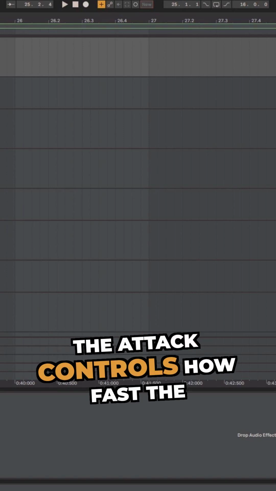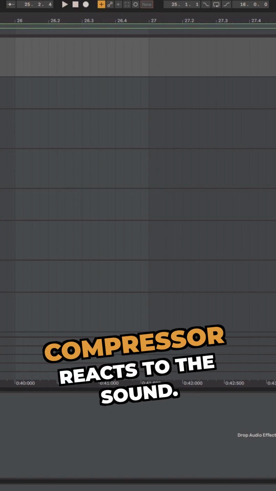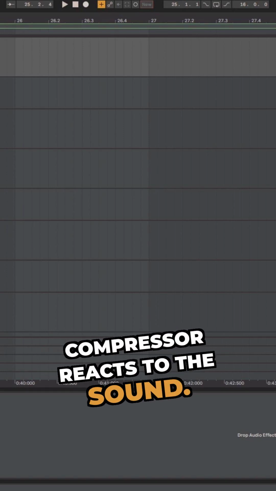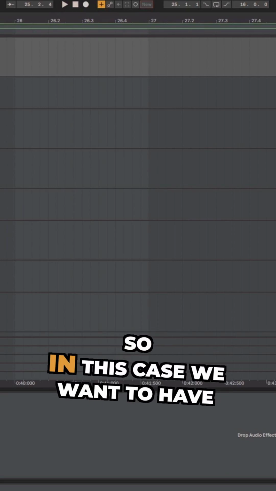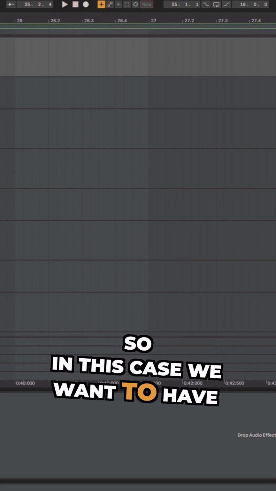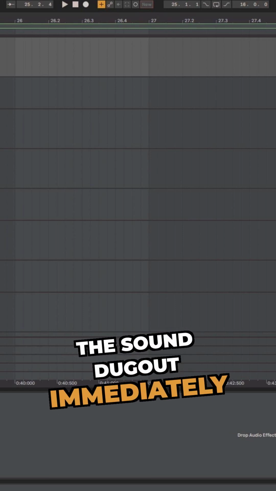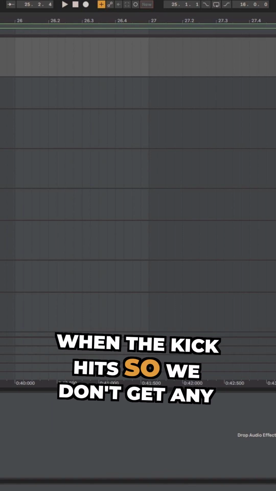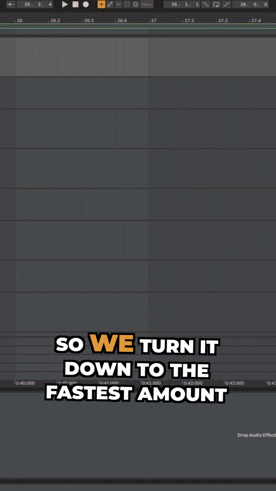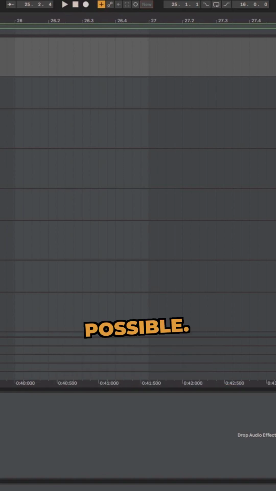The attack controls how fast the compressor reacts to the sound. So in this case we want to have the sound duck out immediately when the kick hits, so we don't get any distortion. So we turn it down to the fastest amount possible.